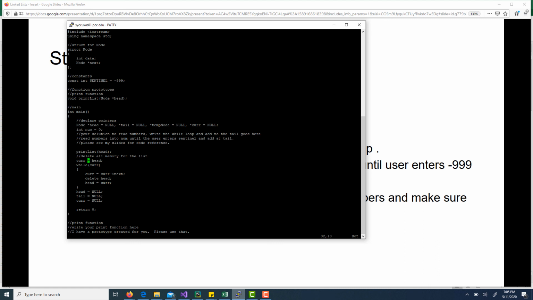If it prints everything and everything is good, then we come back here and I use a loop to go through and delete. Notice how we delete every single one of the pointers. We start with current equals head. Again, we traverse the list while current. We move current to next. We delete head. Then we set head to current and we delete every time.